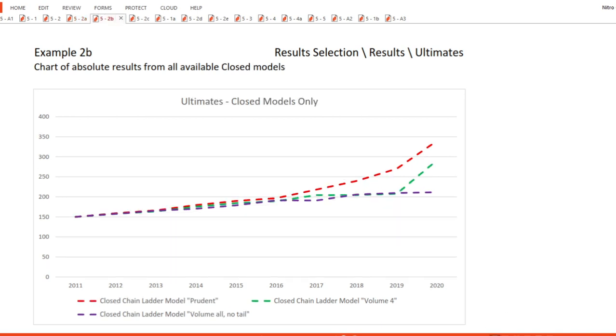This is our original Exhibit 2, but just showing the closed claims for the model, for the segment. So again, we're pretty aligned up to 2016, and if we ignore our red prudent model, then we're pretty aligned all the way up to 2019. So from this exhibit, I might consider including a closed claim model in my draft selection all the way up to 2019, possibly even 2020.